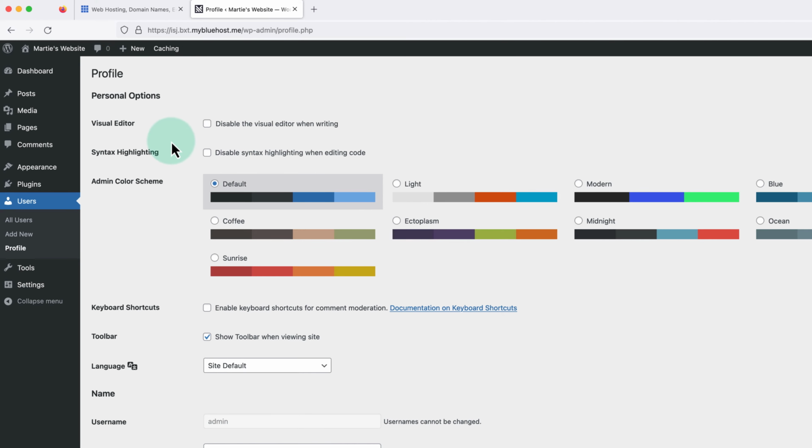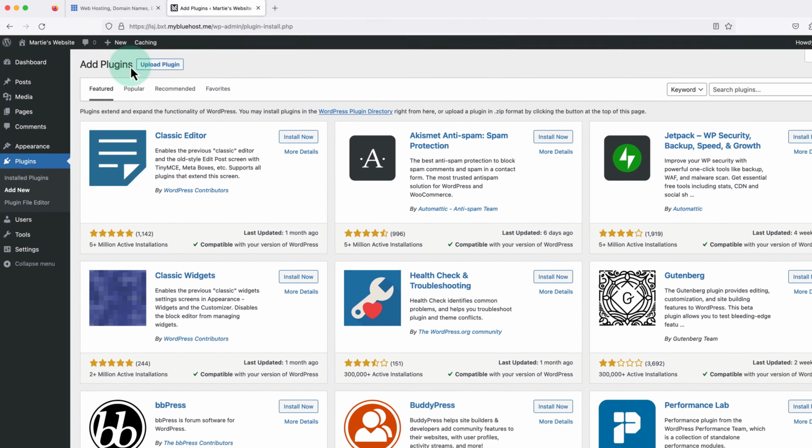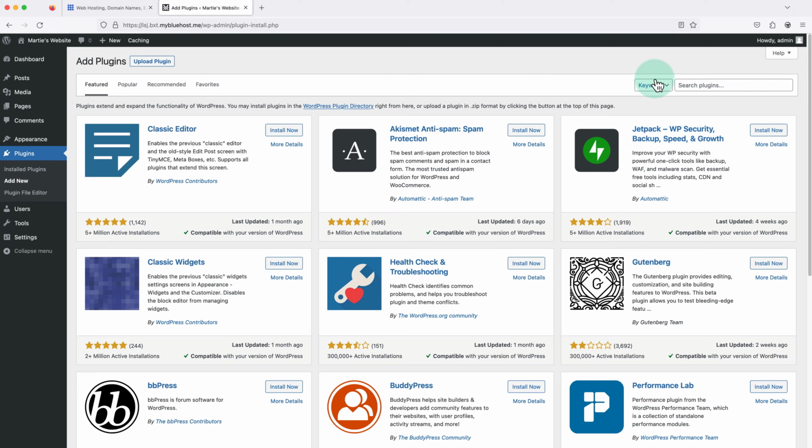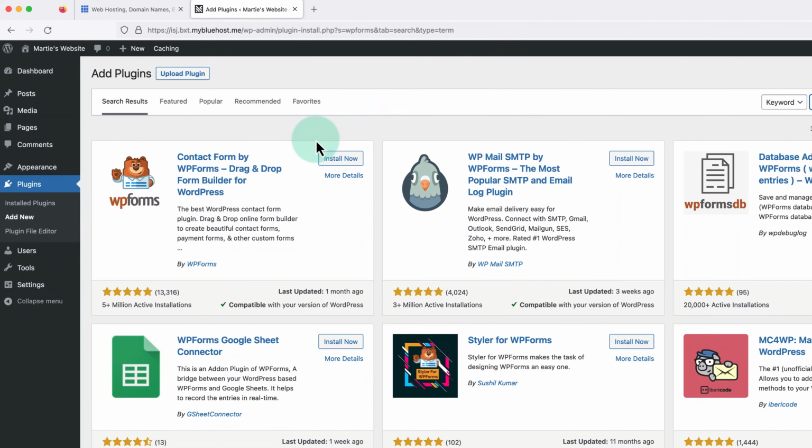To do this, we're going to click into Plugins on the left and click Add New at the top. Now we're going to click into the search bar in the top right and type WPForms. Then once it shows up, this is the one we're looking for here, Contact Form by WPForms. Then to install the plugin, we just need to click Install Now. Give it a few seconds to install, and then click Activate.